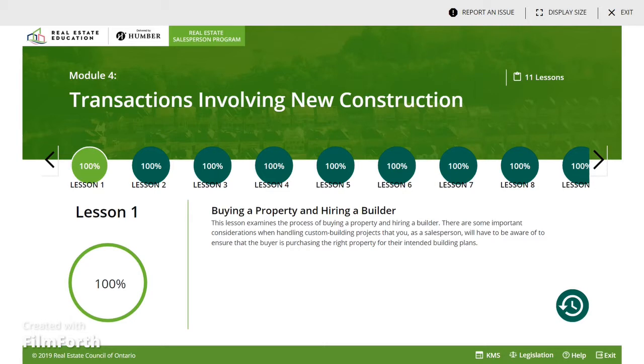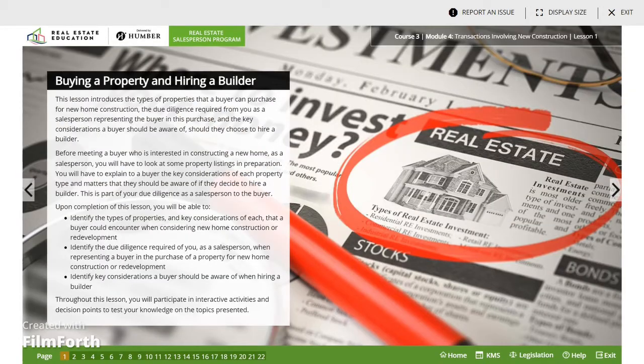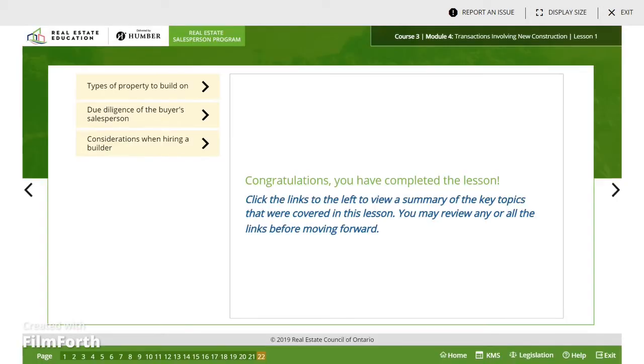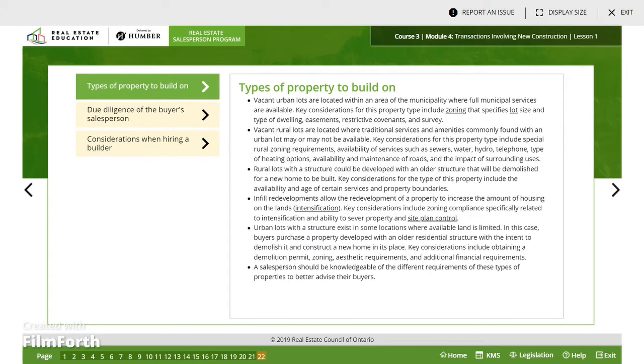Lesson 1 talks about buying a property and hiring a builder. We're going to skip all the way to the end. So, the types of property to build on.